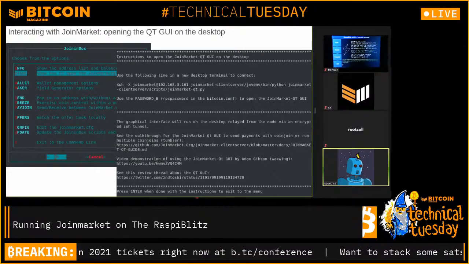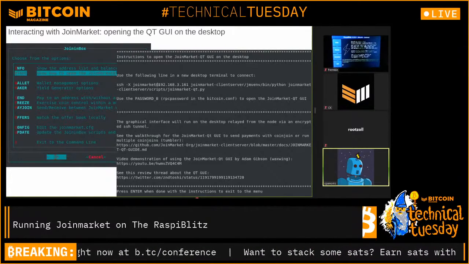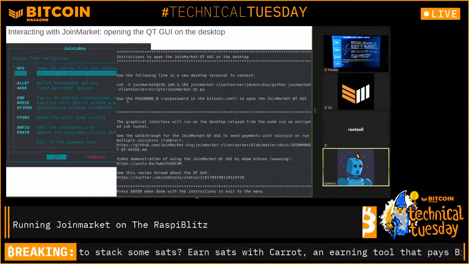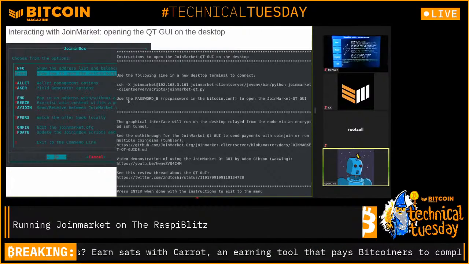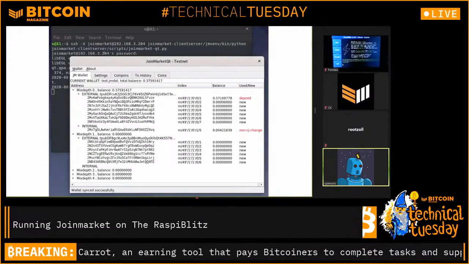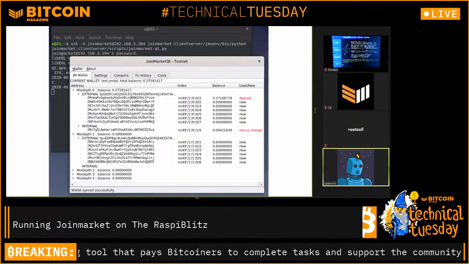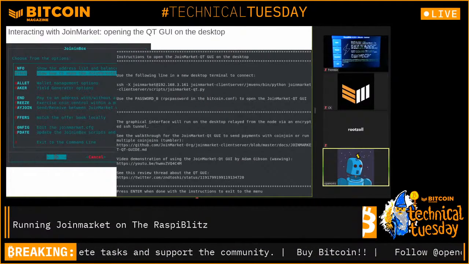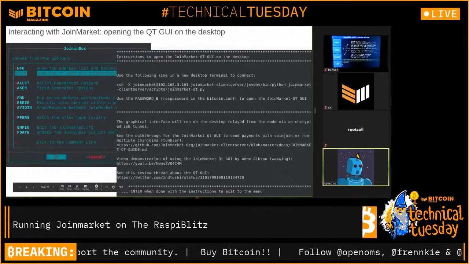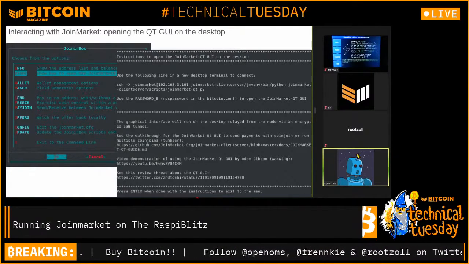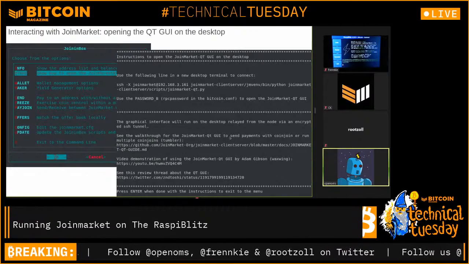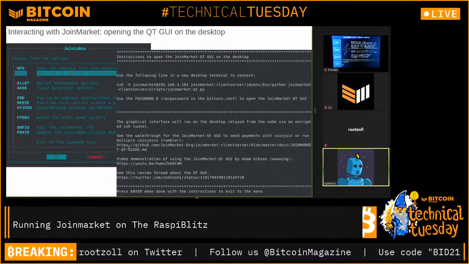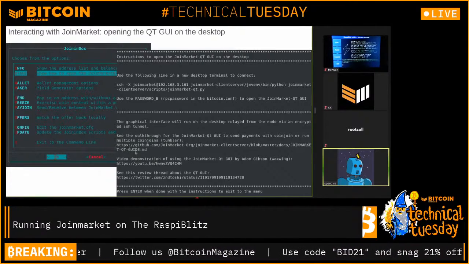For Linux, which is being screenshotted here, you just need to copy and paste this one line, which is broken into two, into the terminal like it is shown here, and it will ask for the password, which will be the password B as described here, and it describes what will happen. The graphical interface will run on your desktop, relayed from the node via this encrypted SSH tunnel.